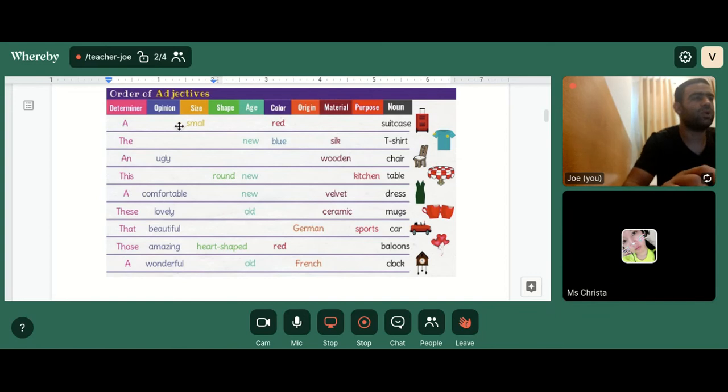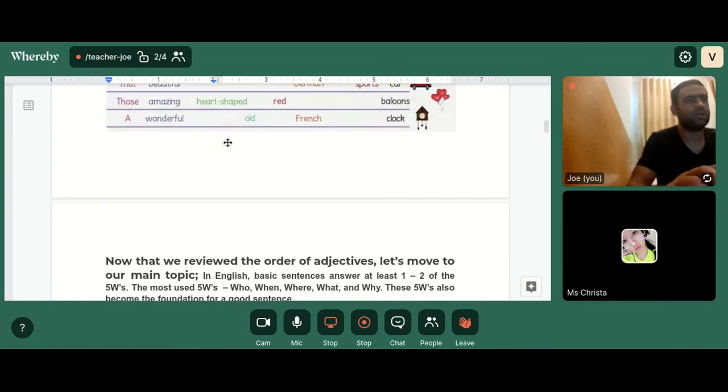For example, in sentence number one, I'm going to try with sentence number one. A beautiful small rectangle old red Vietnamese plastic traveling suitcase. So this, we could add how many adjectives? One, two, three, four, five, six, seven. Could add seven adjectives, and we added the purpose and the determiner. So this is one way to make your sentence longer.